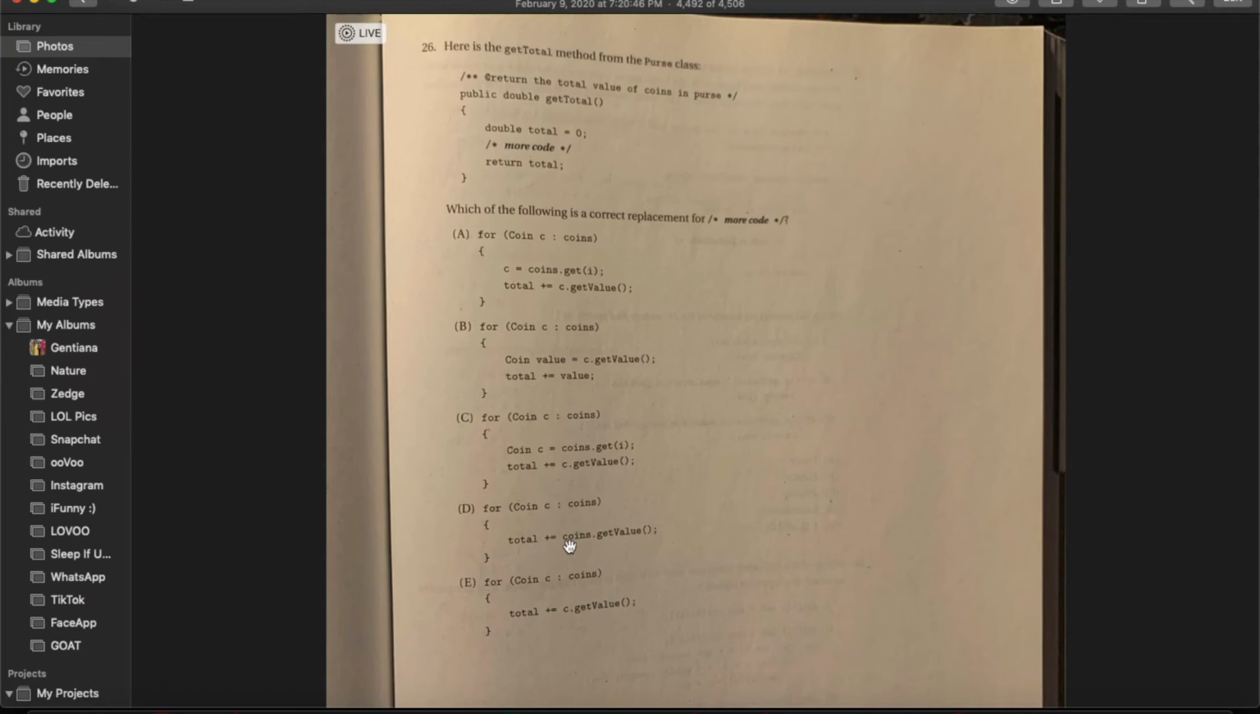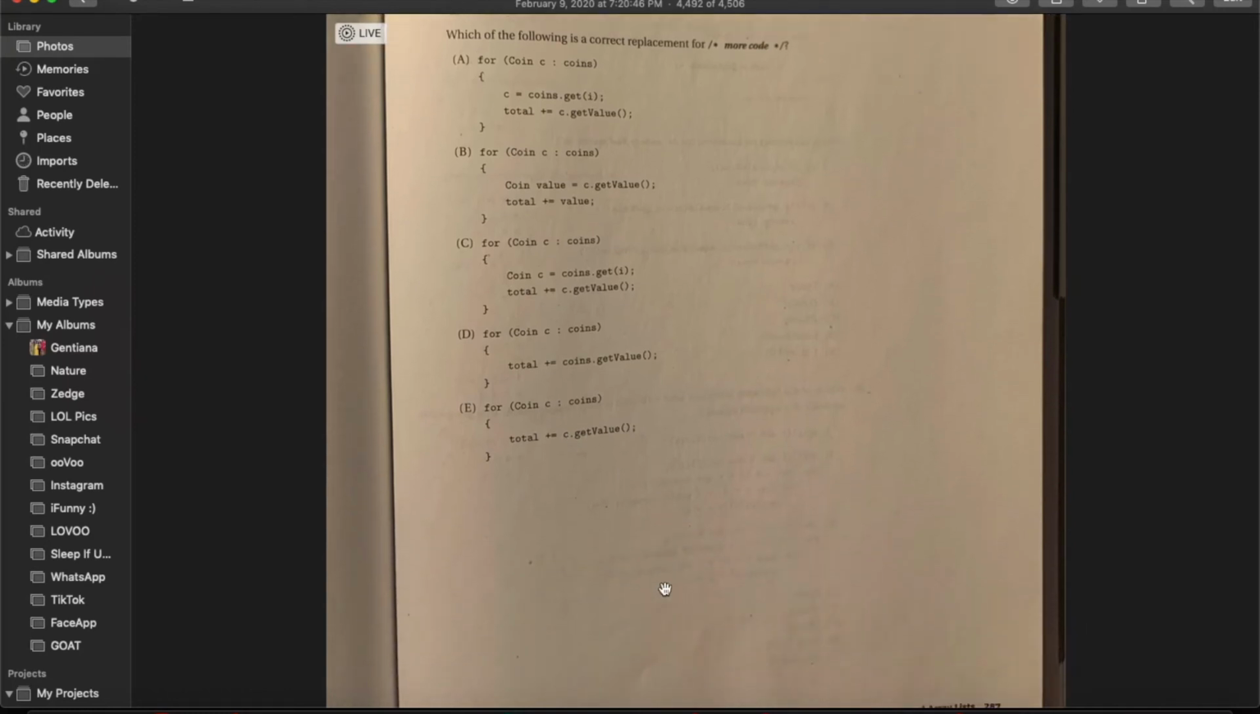This doesn't work because it has to be c, use coins. You don't need this. These are all extra steps. E is the straightforward one. 26, you just have to use the variable plus equals. Just get the value of c, and then you're done.